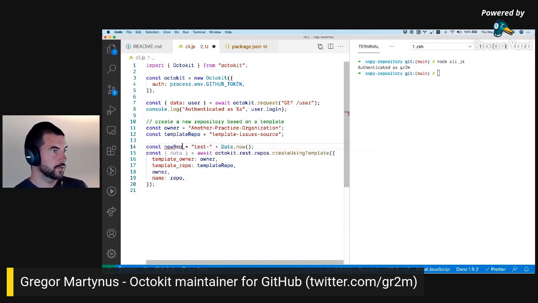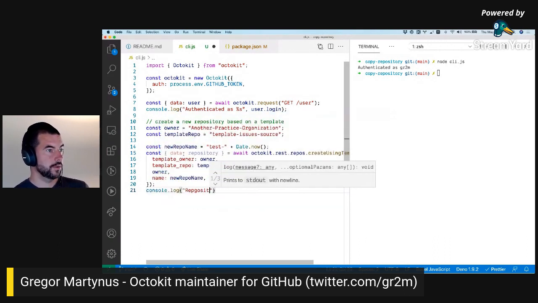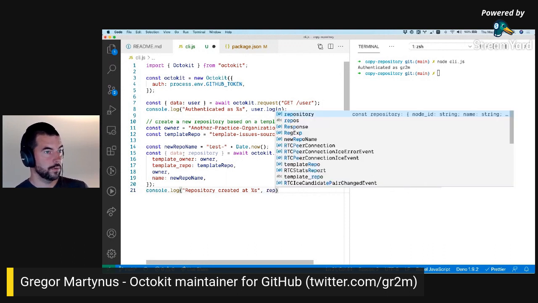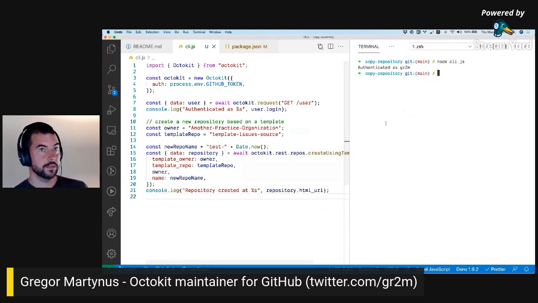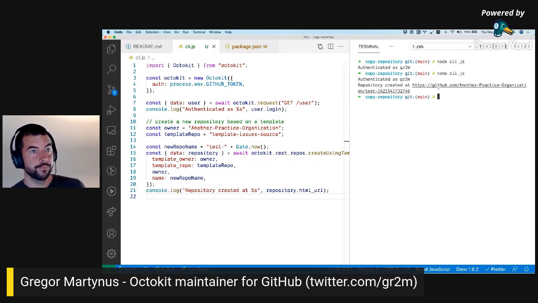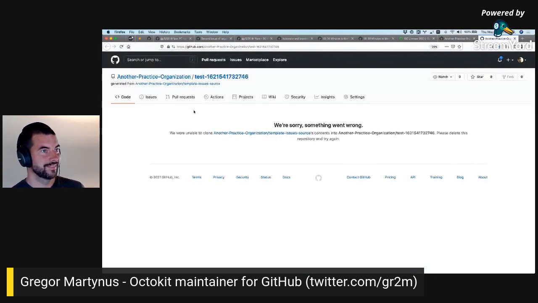Okay, let's call this new repo name just to be more clear. And then this is the repository we create. So you can say console log repository created at, and then repository HTML URL. All right, let's run it. Boom, nice. Oh, that's nice to see that it just works.